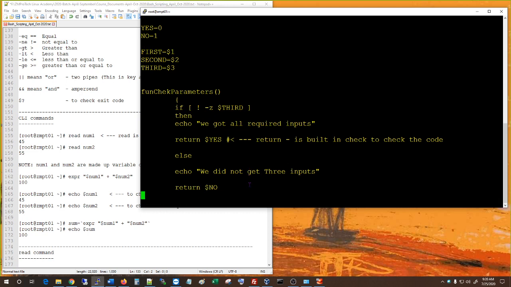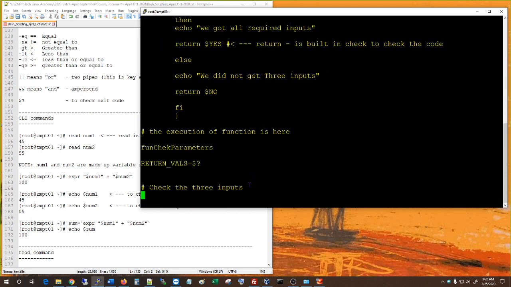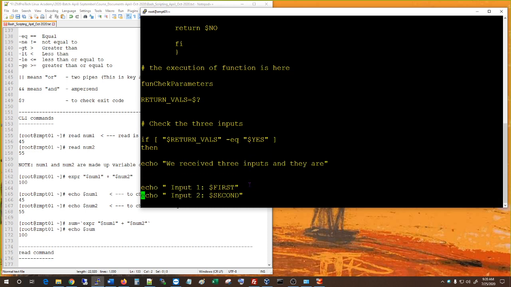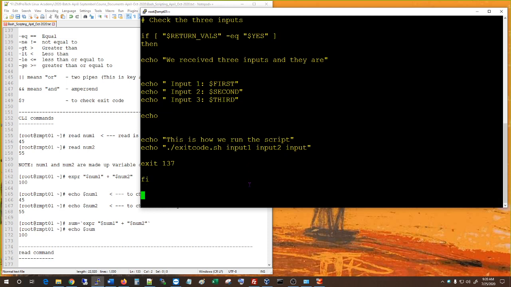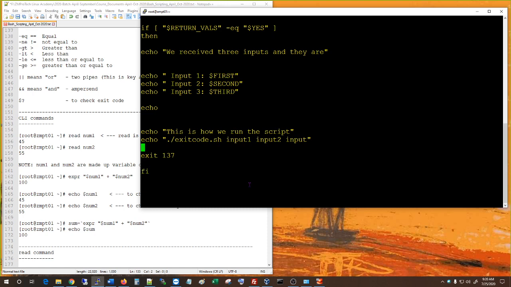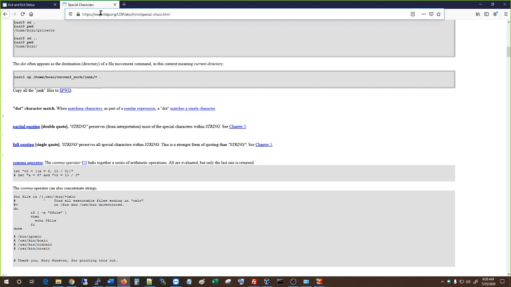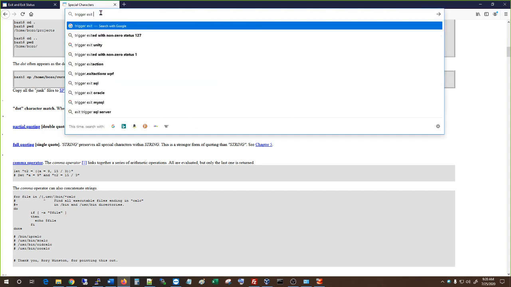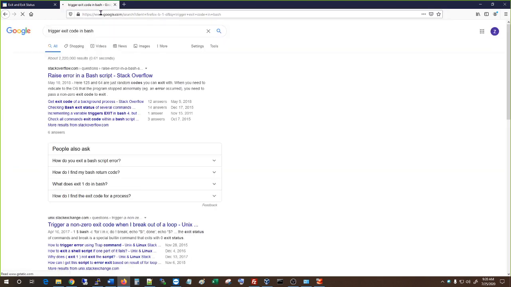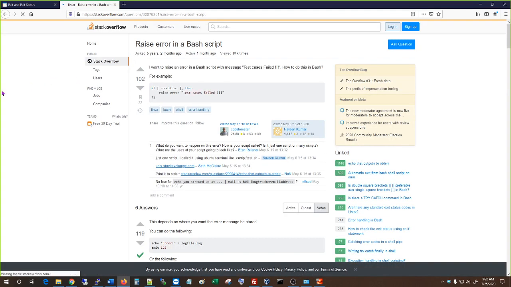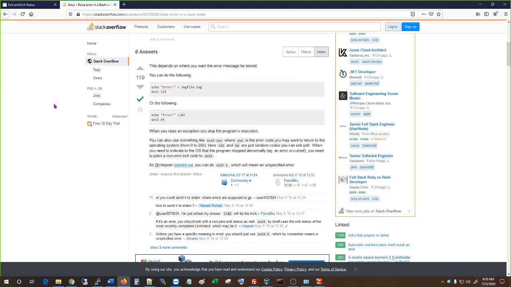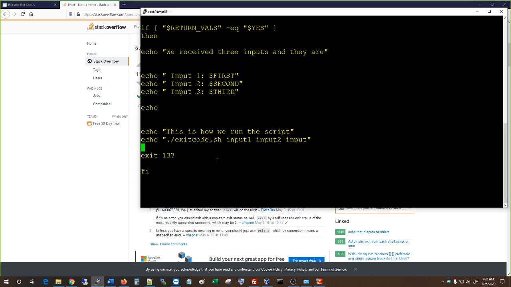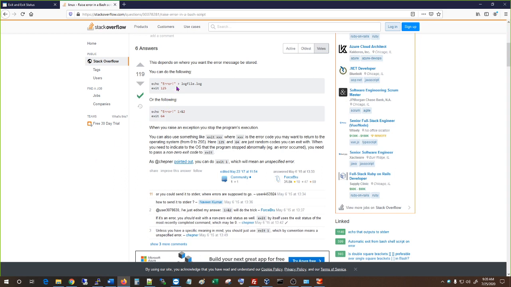Okay, so let me take a look here what is going on. Return values, fi, exit 137. I type exit 137 or exit.